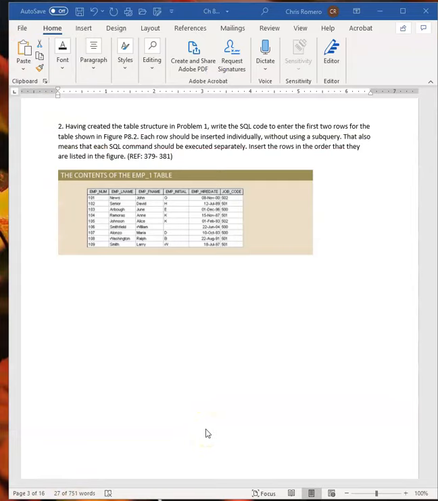So now that we've created the table structure from the previous problem, we're going to enter, manually or through SQL commands, the first two records of data into this table. So we're going to use the insert command to do that. So I'll do the first one here. Insert, and the syntax is into. Then you name your table. Then you follow that with values, parentheses, and now you start typing in the actual data.